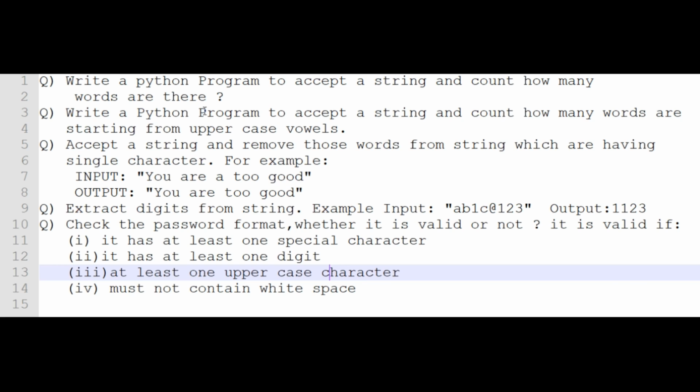So, extract digits from a string, and the example is given. Only from the mail ID, or any kind of ID, only the digits are to be extracted and stored in another string or printed. Better you store it in another string. But always remember strings are immutable, meaning you cannot do in-place changes in them.